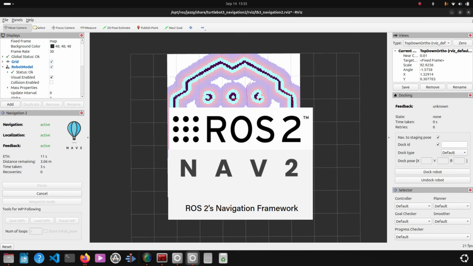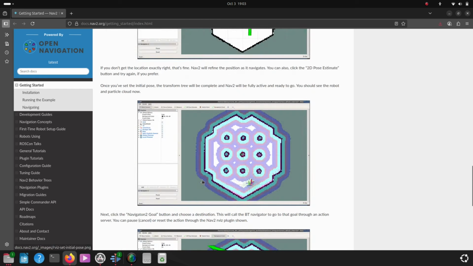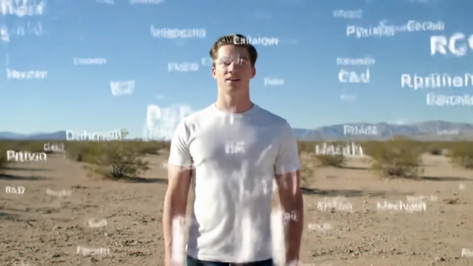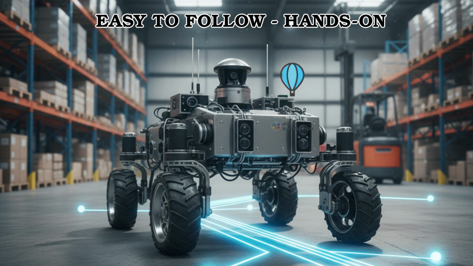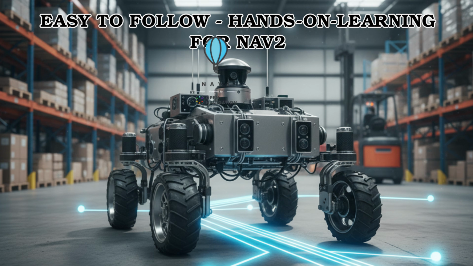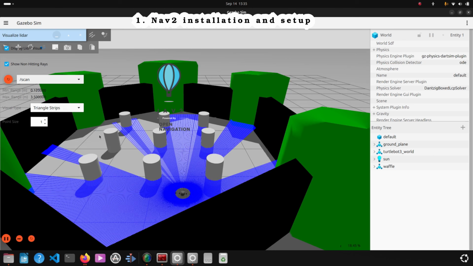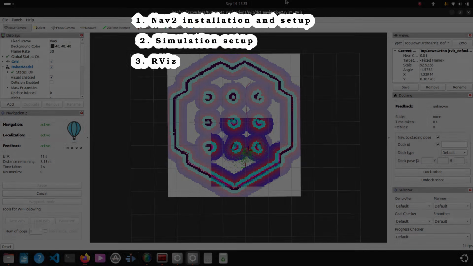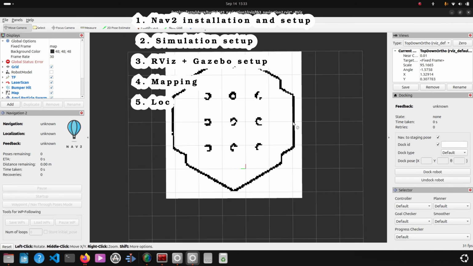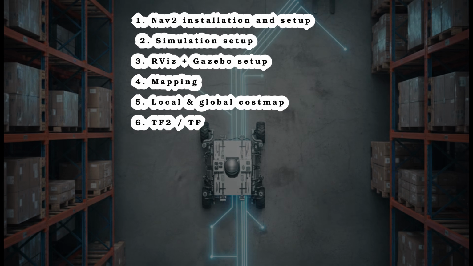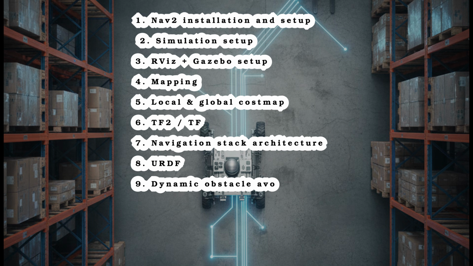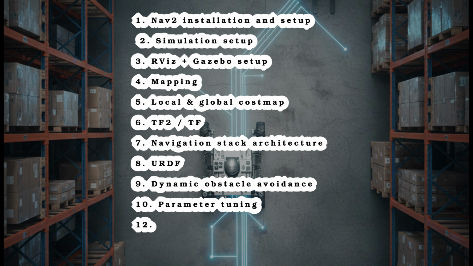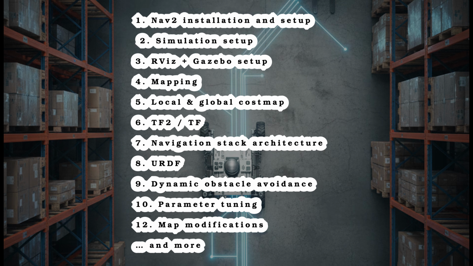Most probably, you might have visited the Nav2 documentation and already got confused. I have been there. That's exactly why we made this easy to follow hands-on learning for Nav2. We are planning to cover the installation and setup of Nav2 stack, simulating the TurtleBot, RViz and Gazebo setup, mapping, local and global costmap, transforms like TF and TF2, architecture of navigation stack, URDF, dynamic obstacle avoidance, parameter tuning, recovery behavior, map modifications, and theories and more.